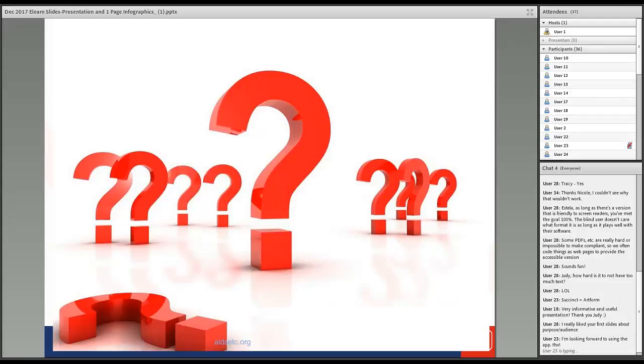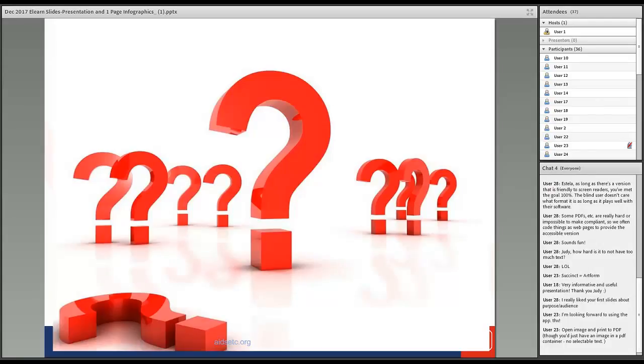Some PDFs are actually really hard and impossible to make compliant. So that's why you might want to stick to the presentation format, because you can make that compliant, and then if you wanted to, you can download that PowerPoint as a PDF, or save it as a PDF. Yeah, there you go.